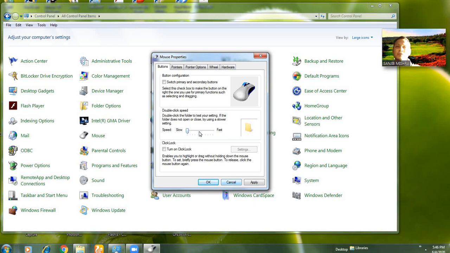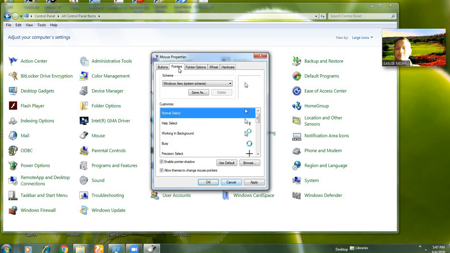Otherwise, if you make it fast and you are not able to double click fast, then your program will never open. So it will be quite difficult for you. So it will be better if you are a new user to keep it in the middle or keep it slow, so you can easily double click and get your task open. Or if you are expert, then make it fast and click very fast. Okay. Now we will go for the pointer tab.